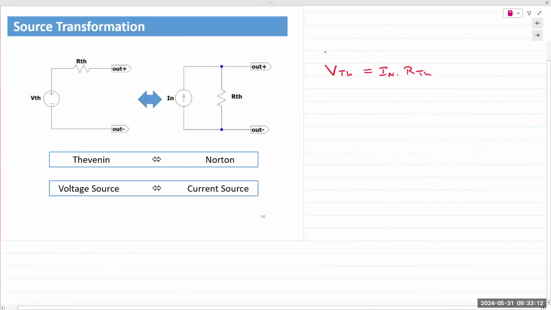And source transformation, I'm not going to test. It's a concept you should know and be aware of. Some students do like to use it. I've seen about 3 or 4 students try to use source transformation in the final exam.